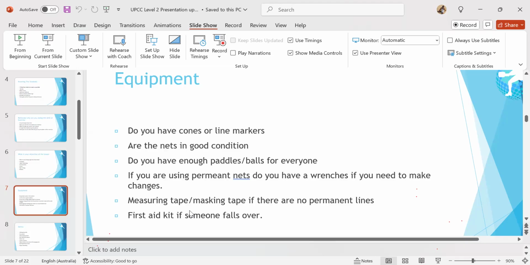Do you have enough paddles and balls for everyone? Ideally you want one paddle, one ball. If you can't do that, you want at least one between two. It's better to have more balls than not enough. Little things like your measuring tape, just to double check the lines, and masking tape, if there are no permanent lines.